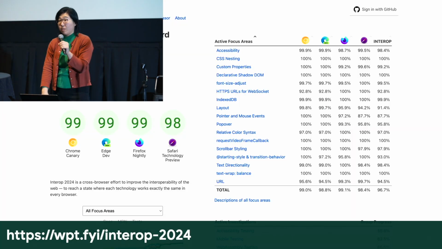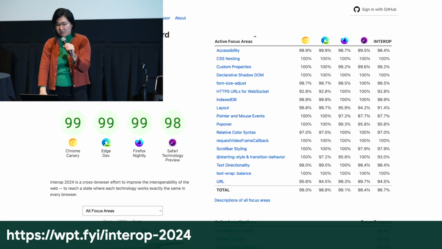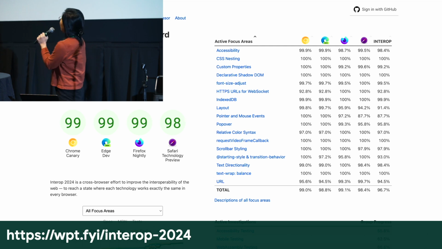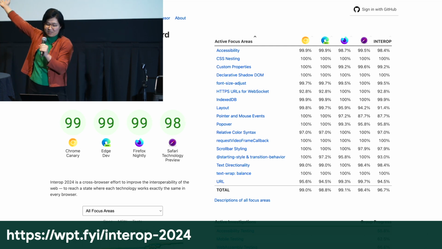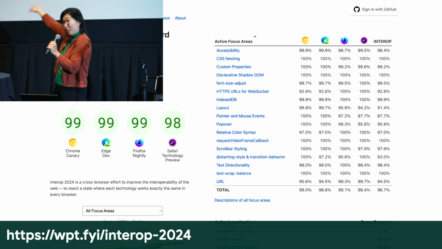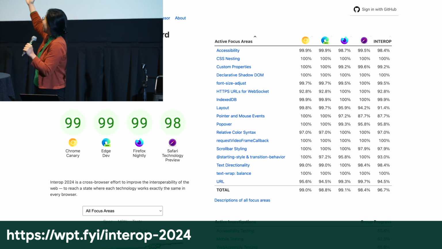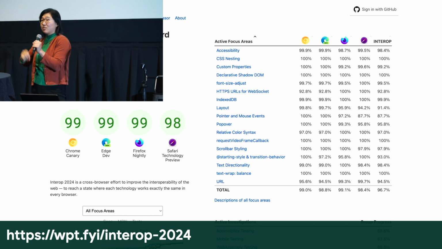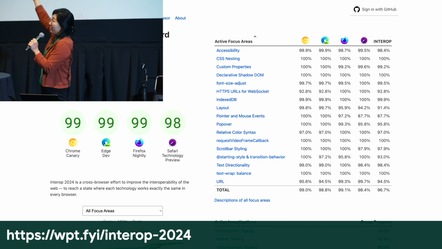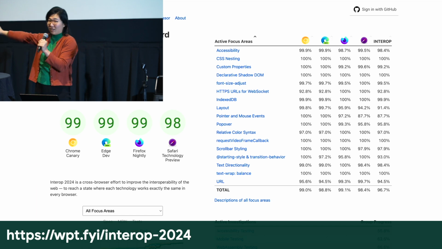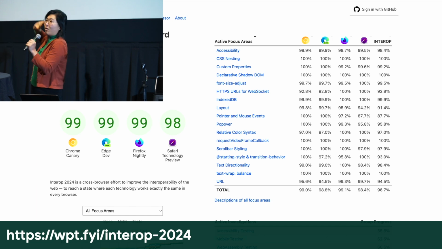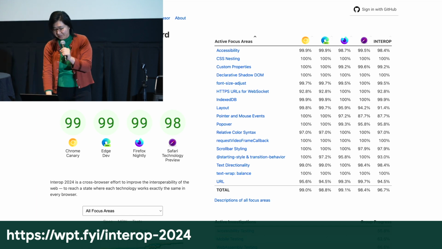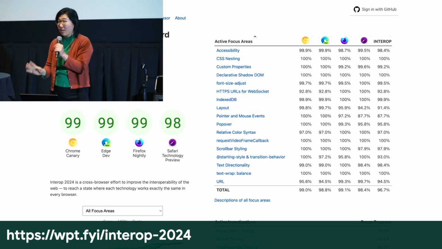So if you go to their project website, which is hosted on the Web Platform Tests dashboard, you can see the scoring. I took this screenshot yesterday. This is the result of Interop 2024, but they are in the midst of discussing the list for 2025. So soon this counter gets to 0, and then all of those 4 browser vendors are going to work hard on making this number as close to 100 as possible. The announcement should be coming soon.